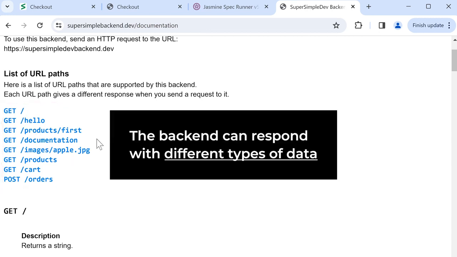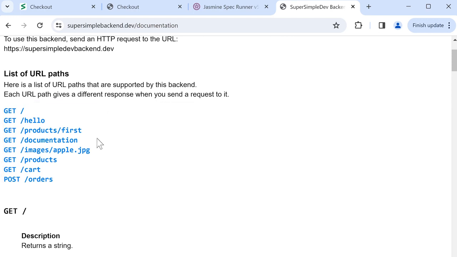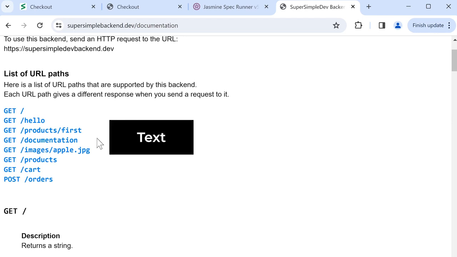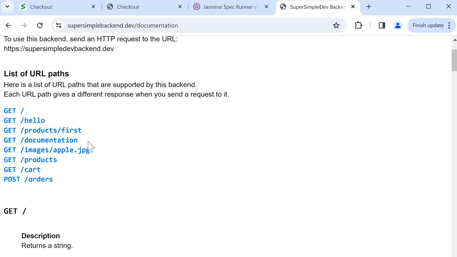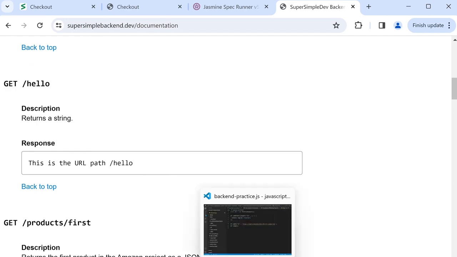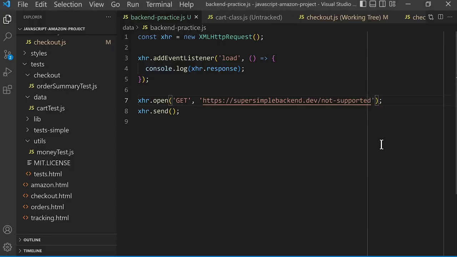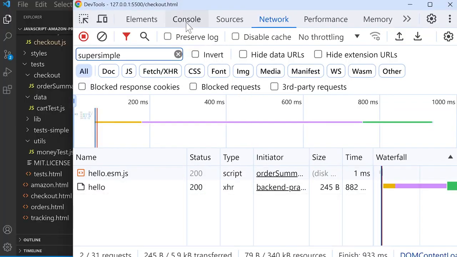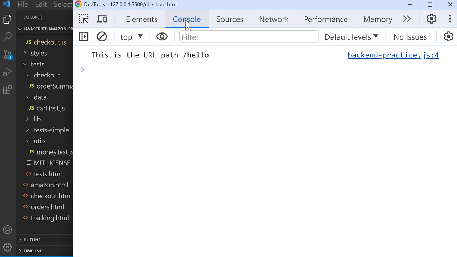Next, the backend can respond with different types of data. One type of data the backend can respond with is text. For example, when we sent the request to GET /hello, it gave us some text back. So in our code, if we change this URL path to /hello and save, and we open the console and click the console tab, it gives us back some text.